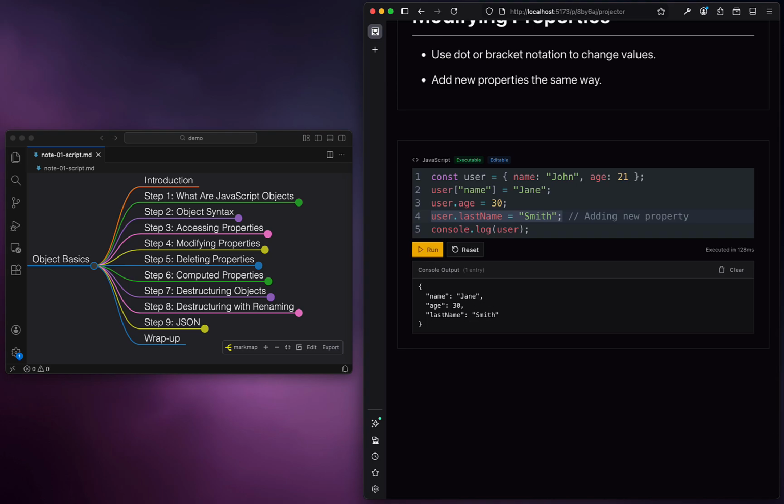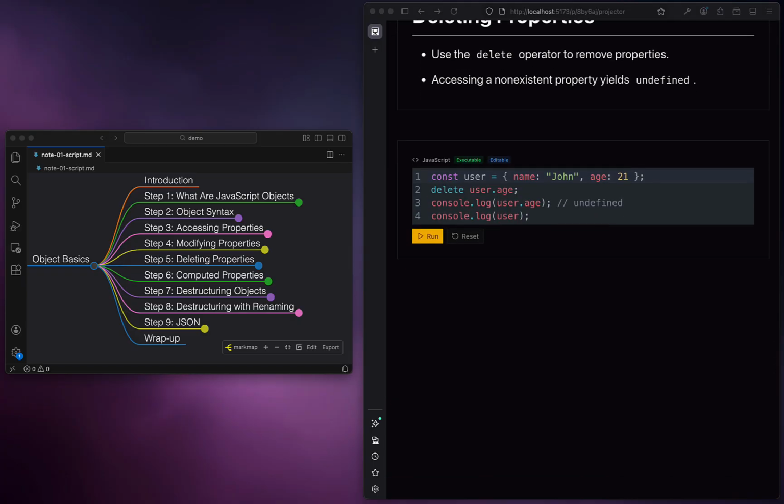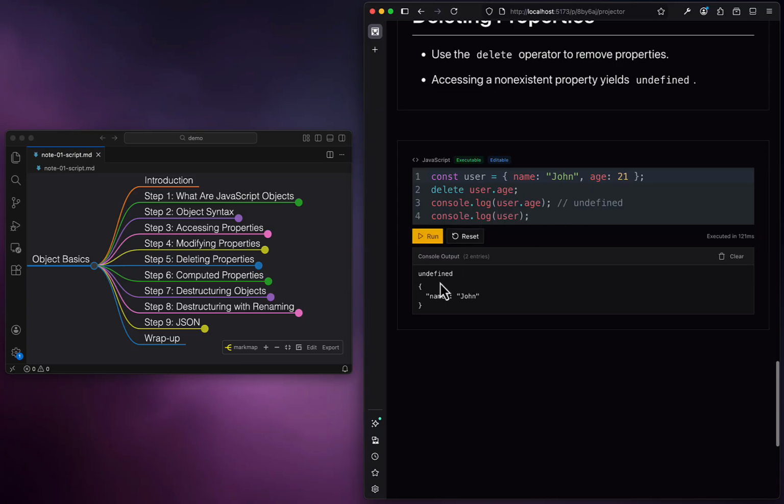As you see here, you can add new properties. You can also delete existing properties. If you want to delete properties, you can use the delete keyword. So take a look at an example here. It's again the user object, and I want to delete their age. If I say delete user.age, now this property is gone. If you try to access it, it's going to give you undefined. And if you just print the user object out, you're going to see that the age property does not exist in there.